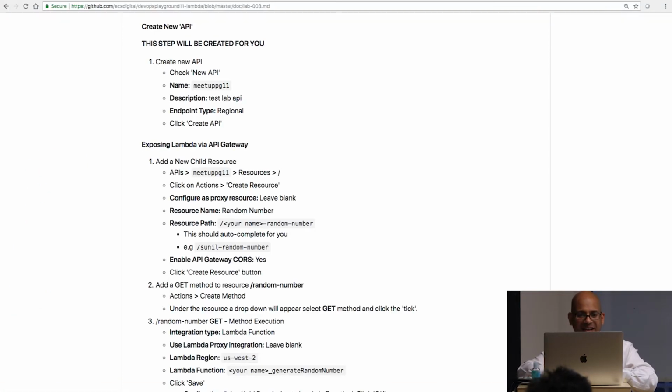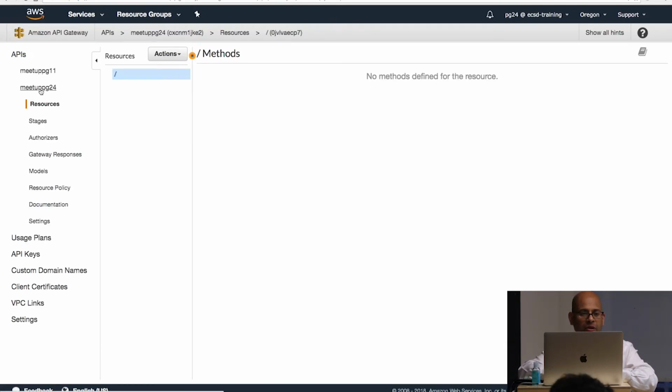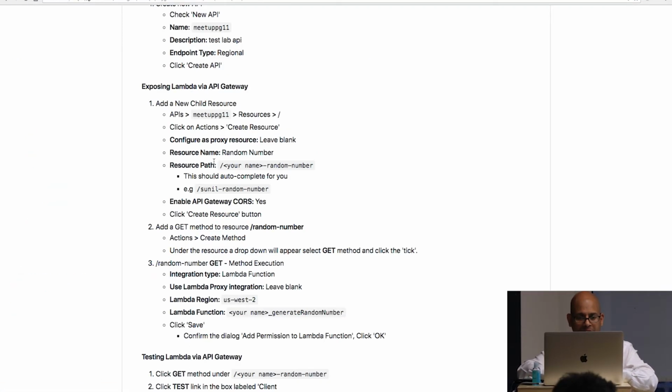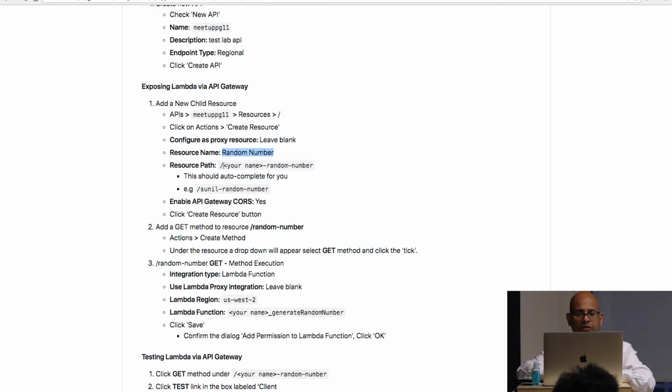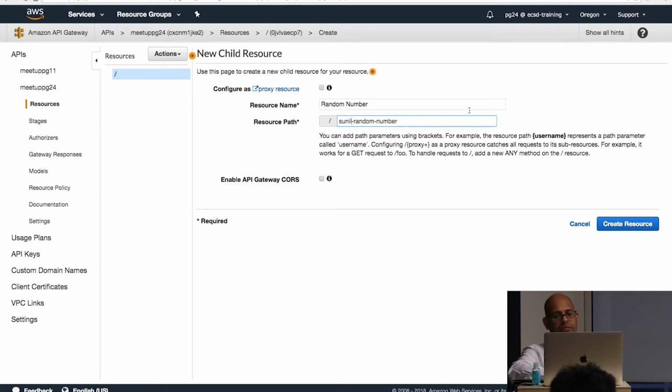All right, so I'm going to go back here, and our first step is to create a resource. The API has already been created. I've clicked on Meetup 24. So we go here and then we do create resource. It says resource name and resource path. My resource name is random number. Everyone's to do the same thing, just call it random number. The resource path is different. We're going to have a different path for everyone, otherwise you're going to have clashes because we're sharing it. In my case, I'm going to have my name, you guys are going to have your name, because no one's named Sunil here.